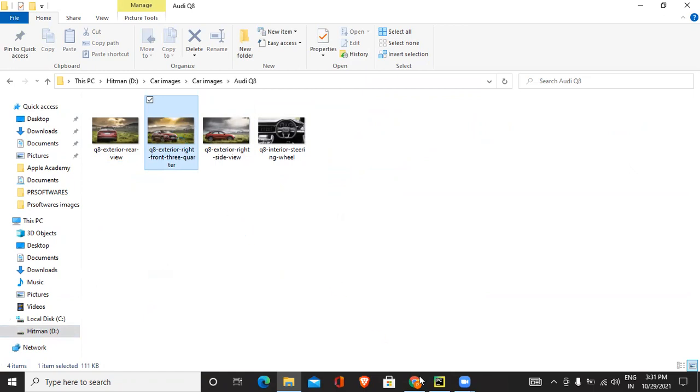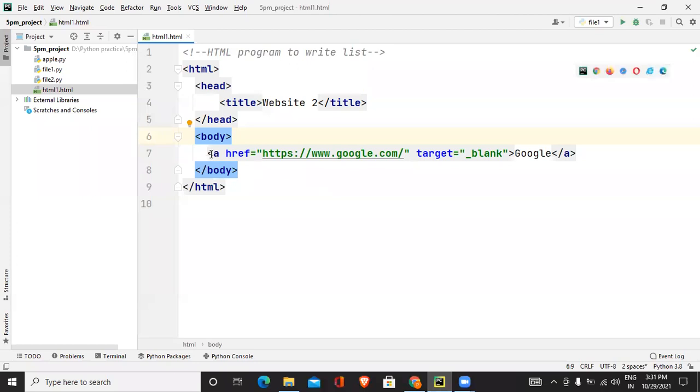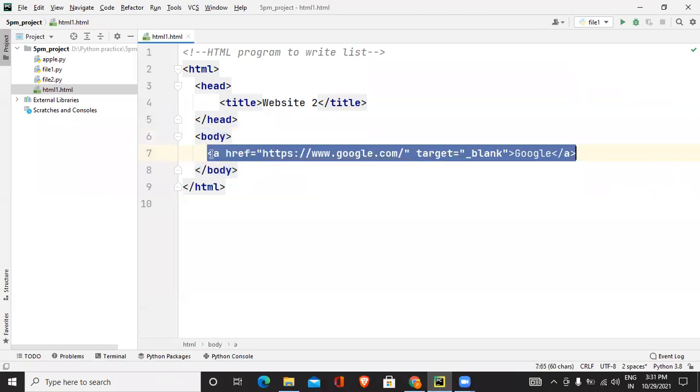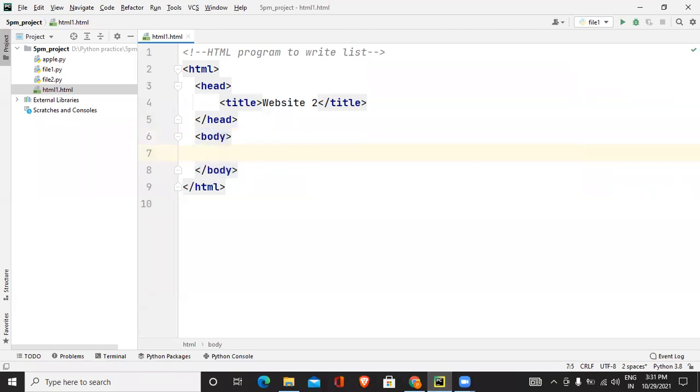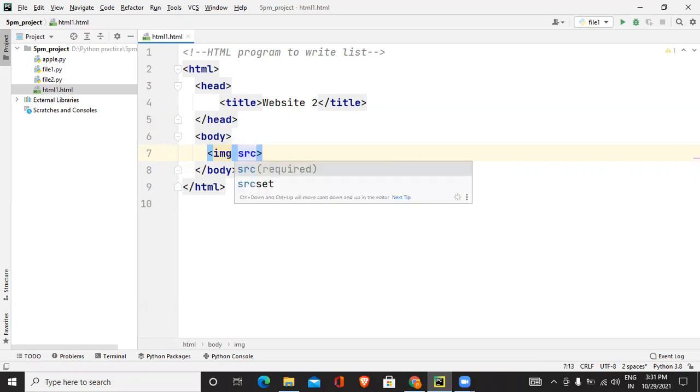Whenever I need to do that, in the HTML I'll be using a separate tag which will take the image from my folder and display it on the web page. The tag is called the img tag. Img represents image. Right here, img space src equals to. Now what is src? Src stands for source.